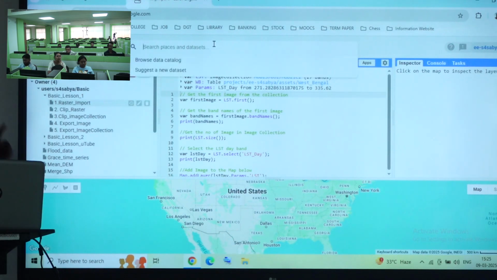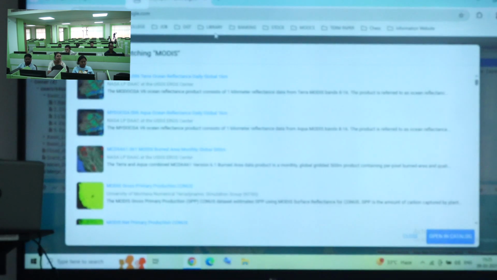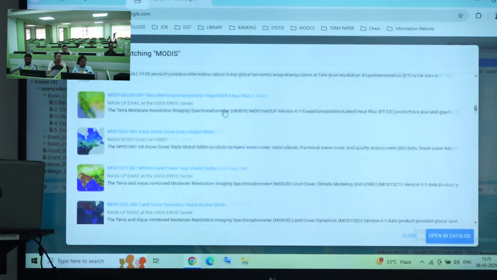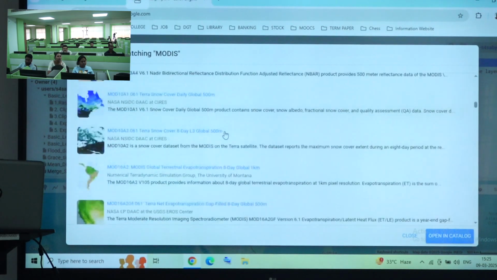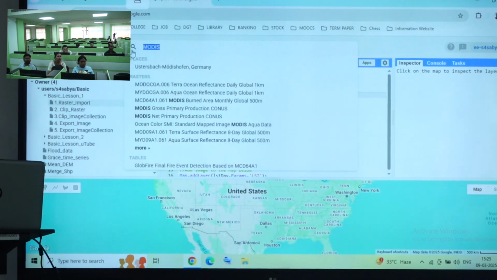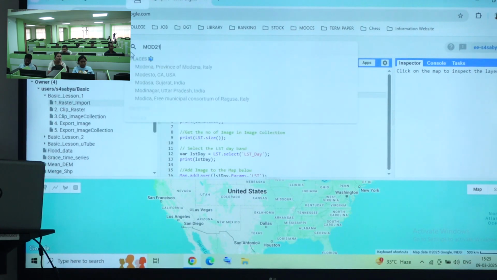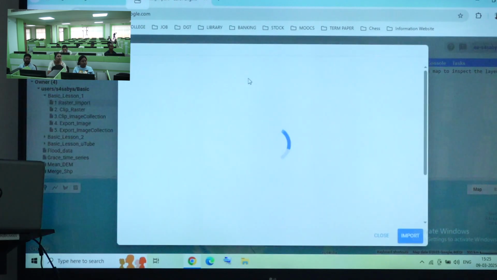There is a search button. In the search button, maybe we require an image from any satellite, say a MODIS image. So we search for MODIS, and it gives us an enormous amount of MODIS image data. So from here we get the MODIS image. Okay. So let us take a specified MODIS image like MOD21C2. So this is a specified MODIS image. This is a land surface temperature image.